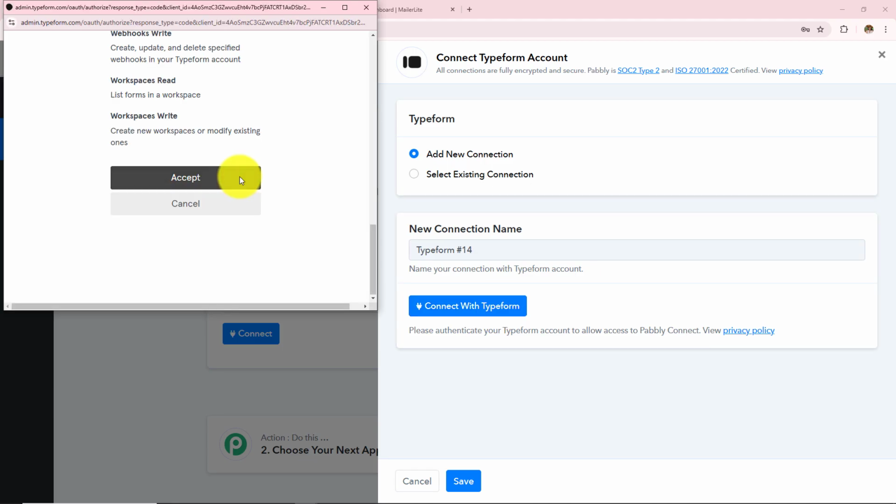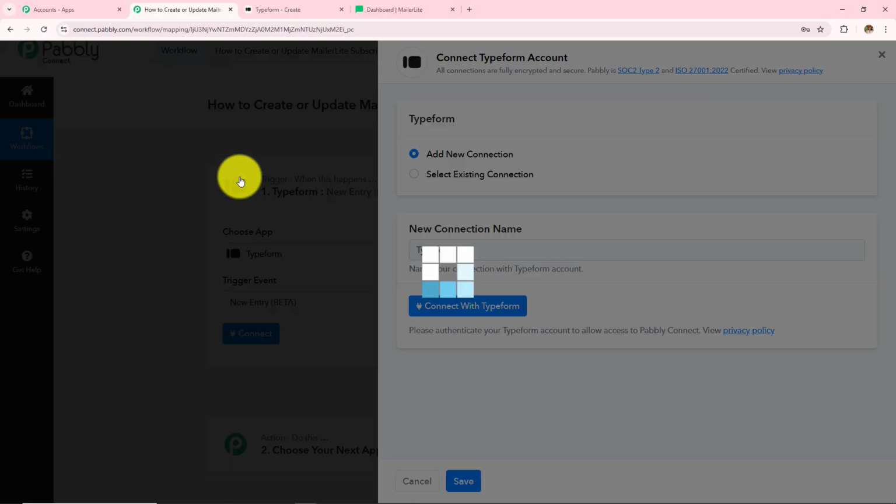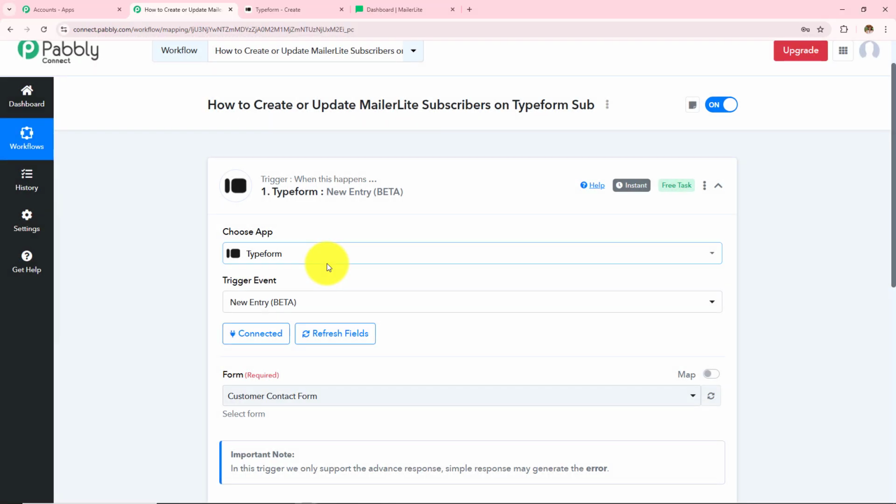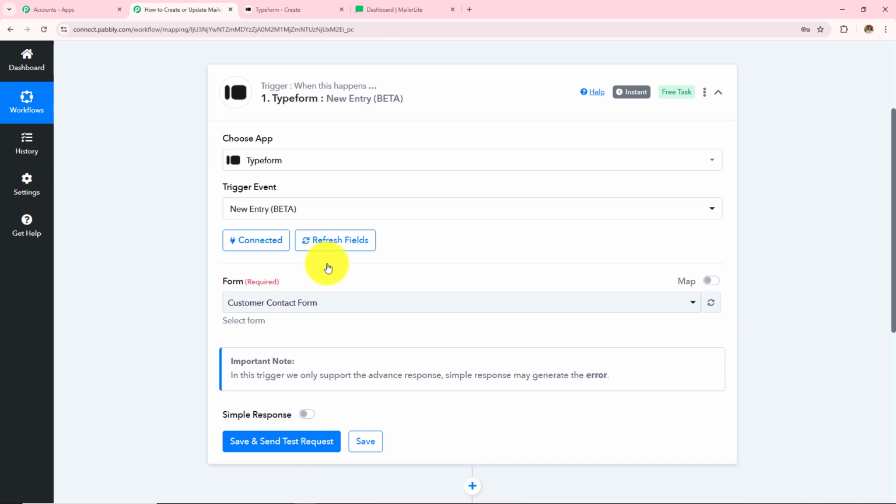Here I have already logged in to my Typeform account, and it is always advisable to keep your applications logged in. Now I just need to grant some permissions, for which I need to click on this accept. And here, authorization successful. So Typeform is connected with Pabbly Connect, and now I need to enter the form in which I'll be getting all the entries.